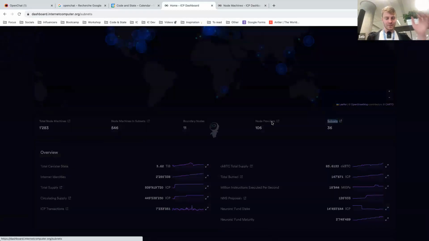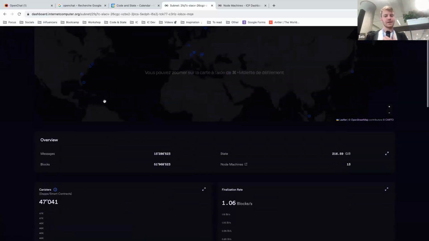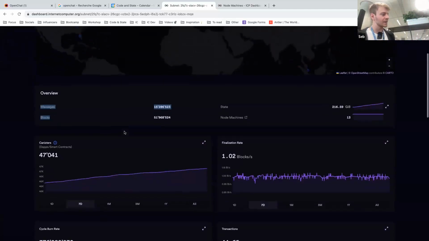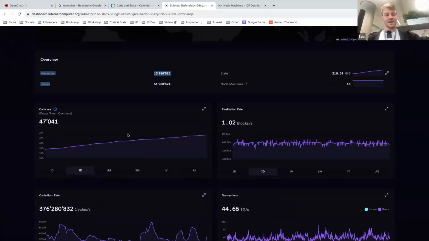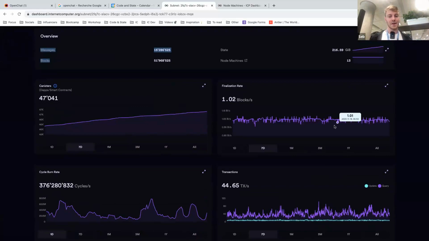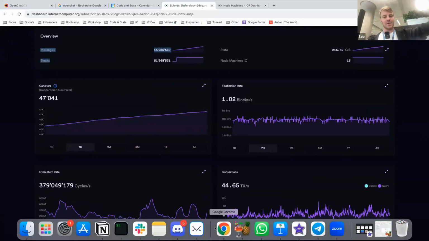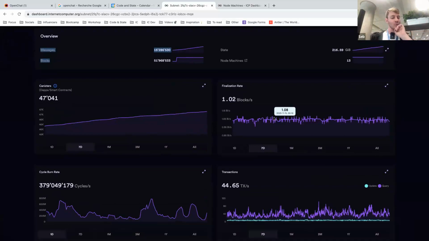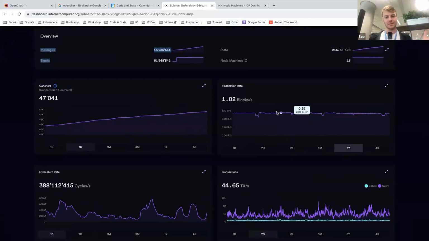So let's go back. This is what the subnet looks like, and then we can see how many canisters have been deployed and the finalization rate. This represents how many blocks of the blockchain are being finalized per second. You can see that it's 1 block per second, which is very fast. Most of the time when things are going well, it's very fast. If things start to go wrong, like some nodes are moving away or sending malicious information, it can go a bit down, like you can see here. But usually it's around 1 block per second.